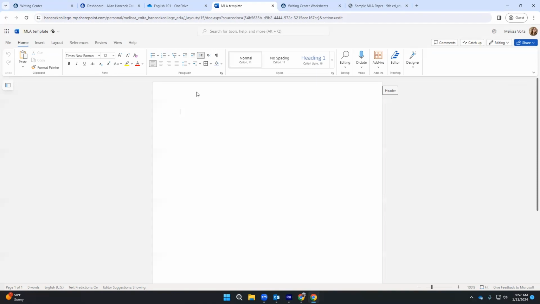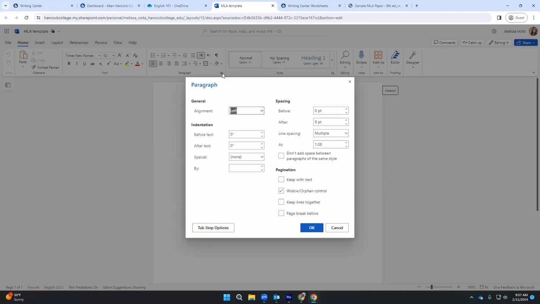So if you're in the Classic ribbon display, you'll want to find the paragraph settings in the middle of the page. Click on the tiny arrow to expand your options. This will open a window where you can adjust your spacing. On the right-hand side of the window, make sure the before and after settings are set to 0 point. Then, under line spacing, select double. If everything looks good, click OK.